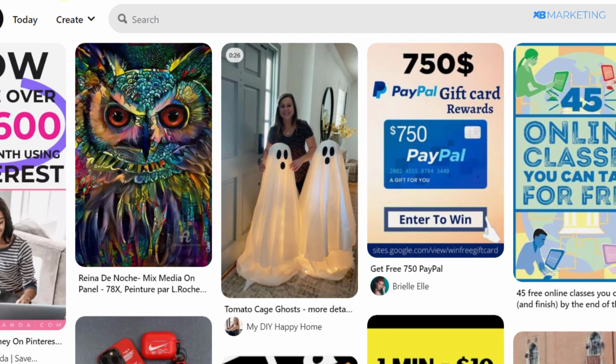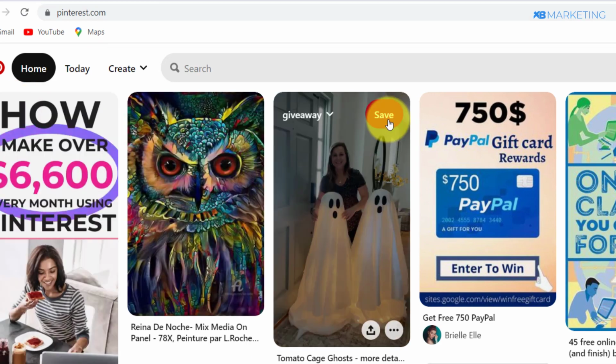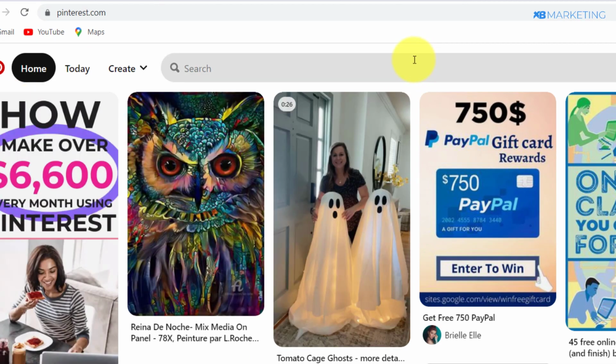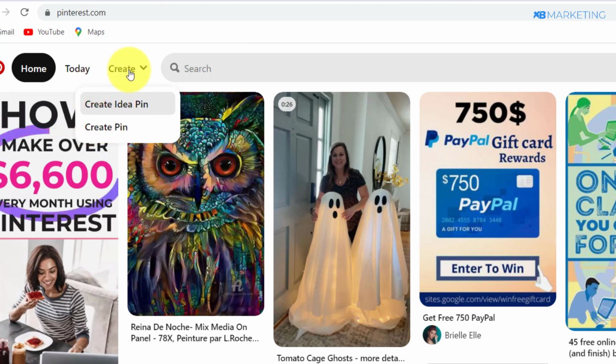Click on shorten. The next thing is to create a Pinterest account, and I believe everybody knows how to do this. All you need to do is go to pinterest.com, and you are going to see a sign up button somewhere around the page. Once you create your account, come over to this section and click on create pin.